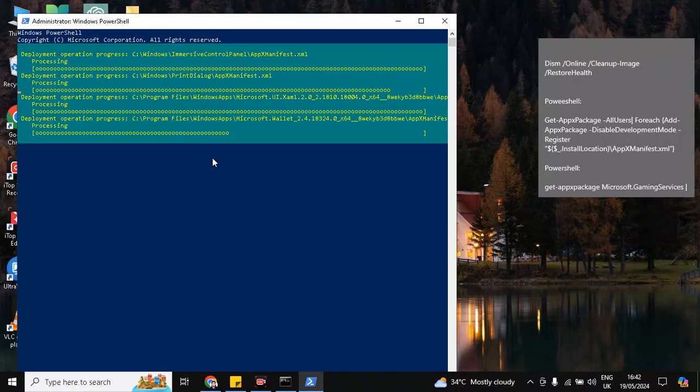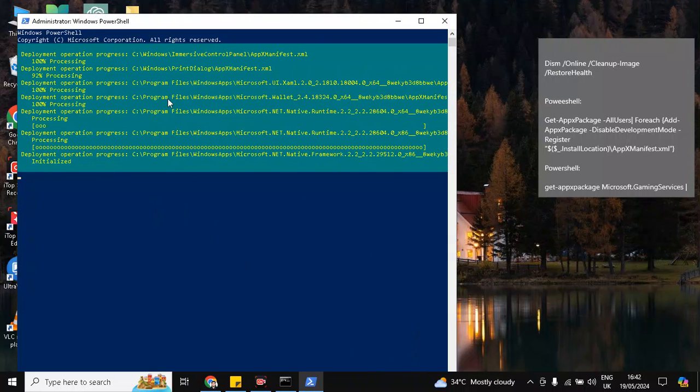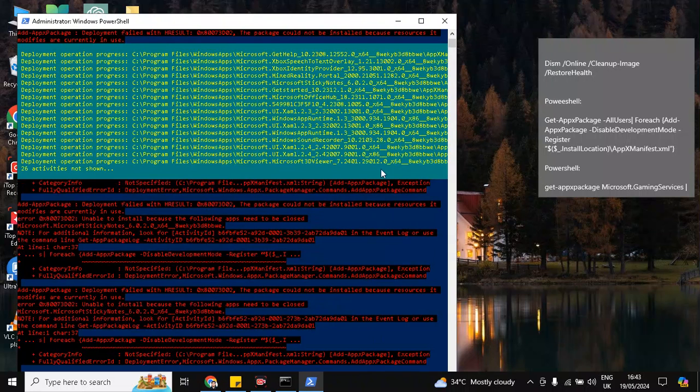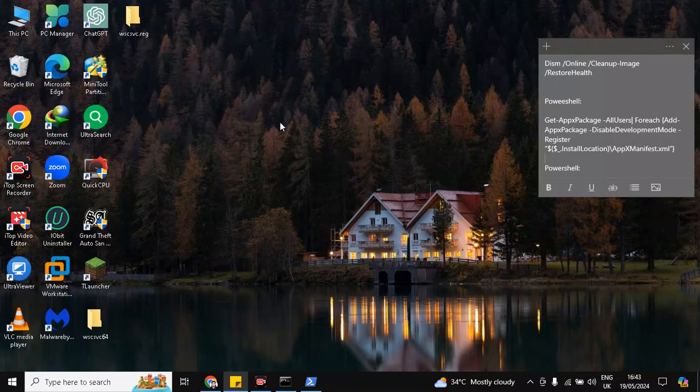Okay, it is working now. You have to hold on till it's complete. I'll be right back when it's complete. Or you can just minimize it and let it work, and you can go to the next step.